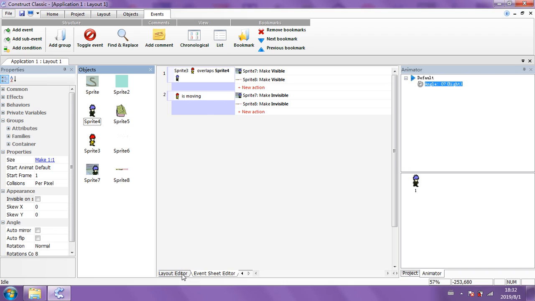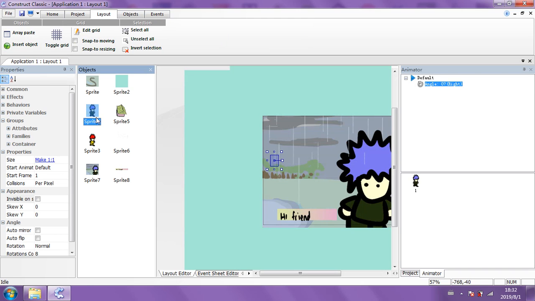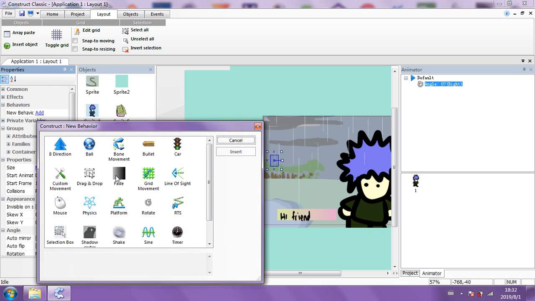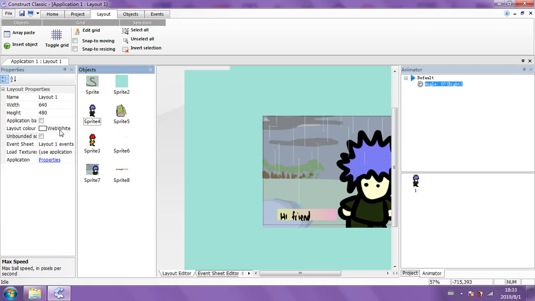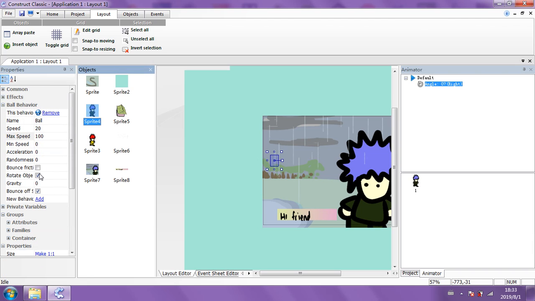I'll show you something funny right now. If I go to layout and choose our main little guy, and go to behaviors and just click add and then choose ball, he's going to bounce around basically. He'll probably be moving very fast in the beginning, but maybe I could slow that down. We'll turn the speed to 20 rather than 200. Max speed 100. For this guy, we're going to have rotate object switched off.